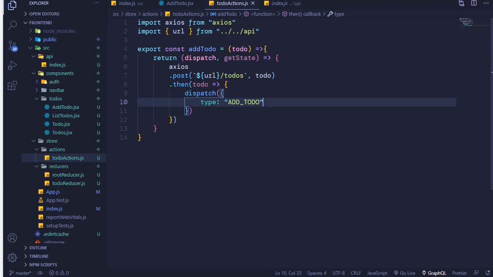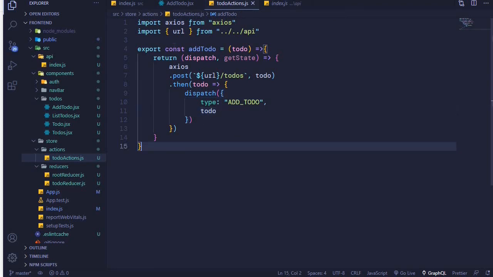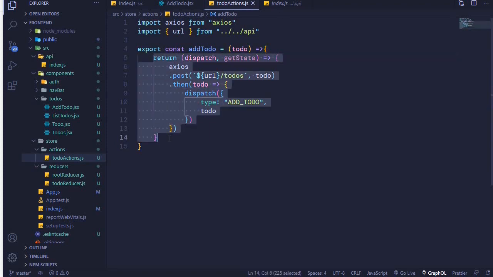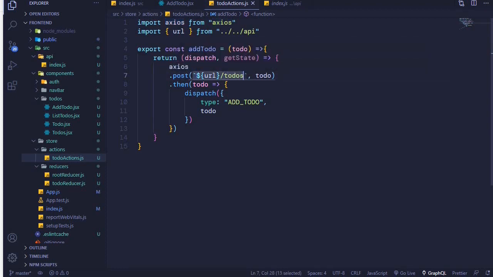And then we can also include the to do that we just got from the backend. So just a quick recap. Redux Thunk allows us to return a function in here. So we halt the dispatch, and then we perform an async action using Axios. We post a new to do using the post method, which accepts the first parameter as the endpoint, and then the second parameter as the body of our request, or our to do.